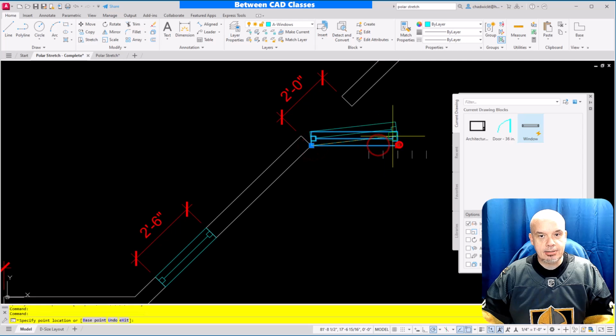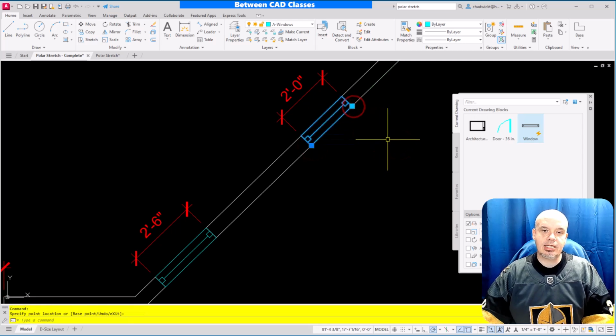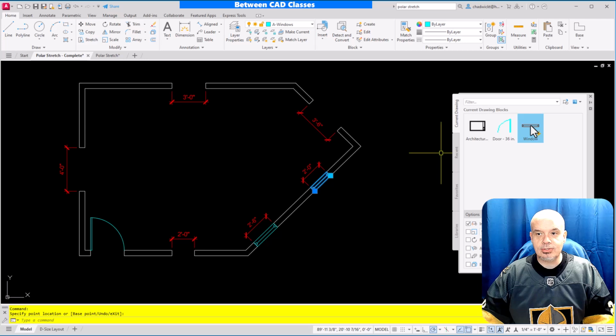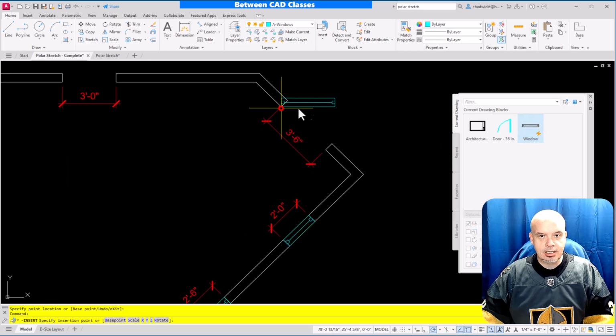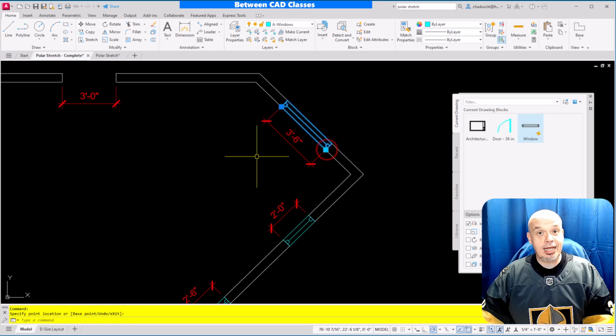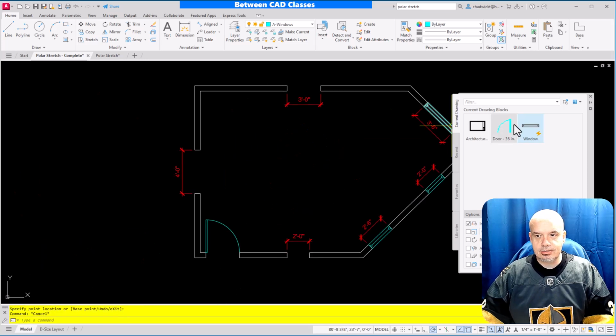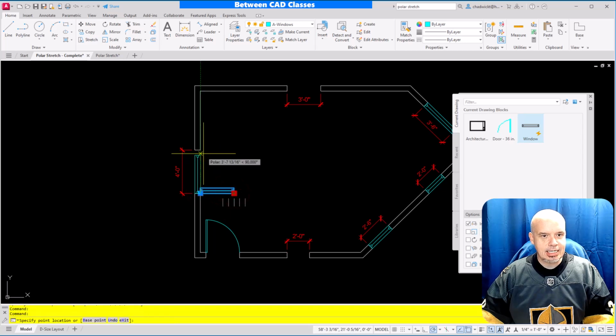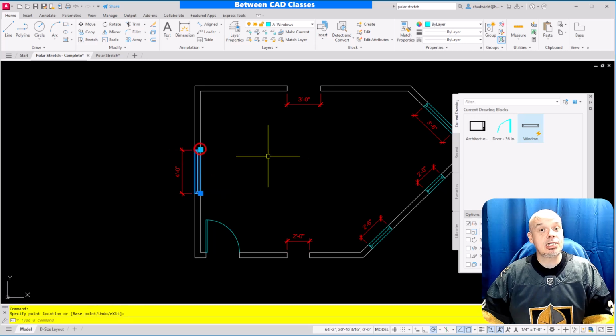Let's see that again. Again, I can stretch different lengths and different angles. I'll put in another one up top here. Once again, I can stretch it different angles and different lengths. I'll do one more over here. And once again, this time you can see I can rotate it up 90 degrees and adjust its length so that it's 4 feet.